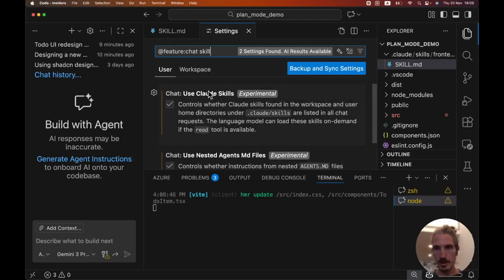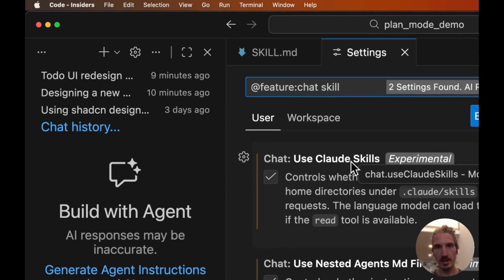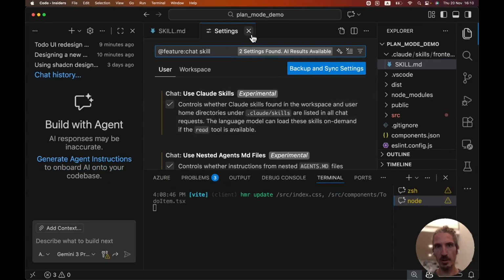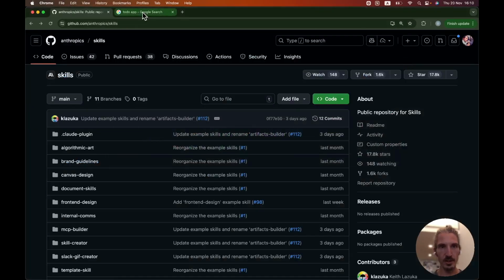Okay, so that's quite random, but apparently VSCode now supports Claude Skills. That was kind of a surprise, but let's check it out. I went ahead and created .claude/skills, and I have some funny front-end challenges.